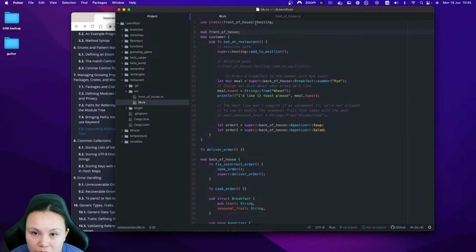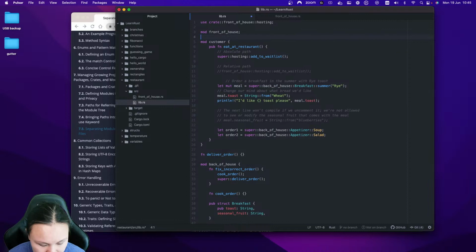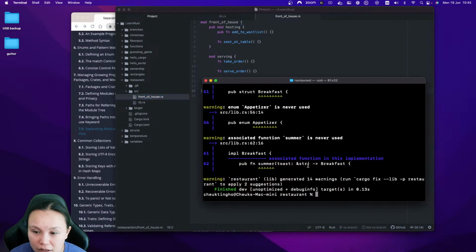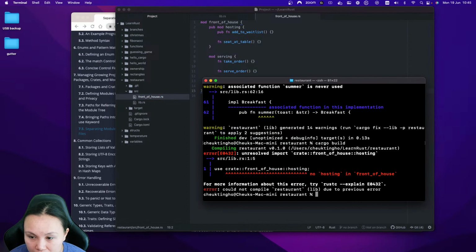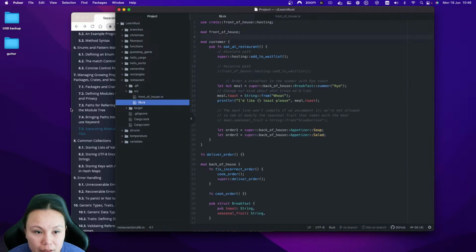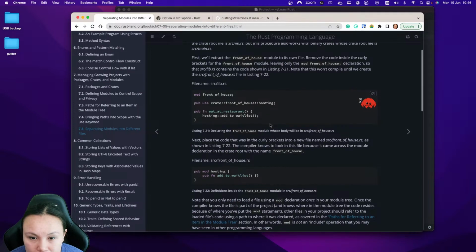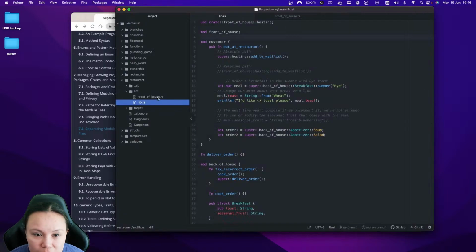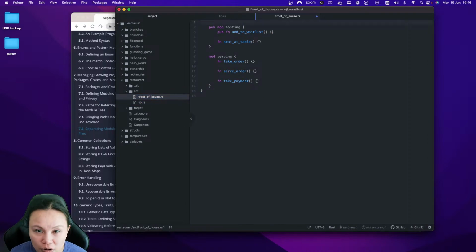Because hosting is still here, but let's see if we have any compilation problem. Yep, no hosting in front of house. In the name code, oops, I know, because now I'm declaring front of house inside front of house. This is wrong, so I would do this.